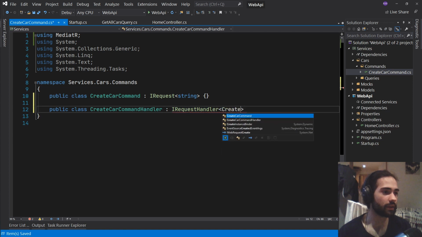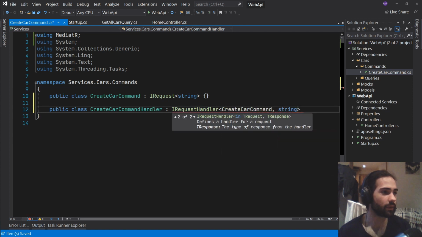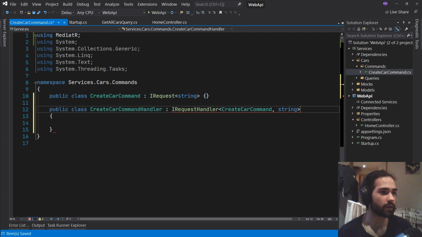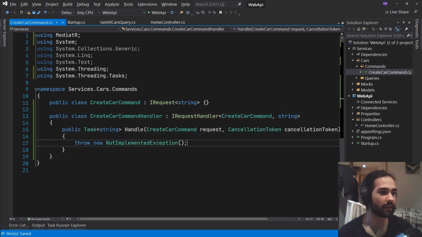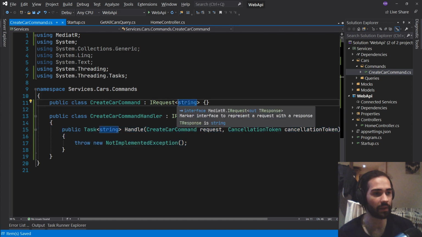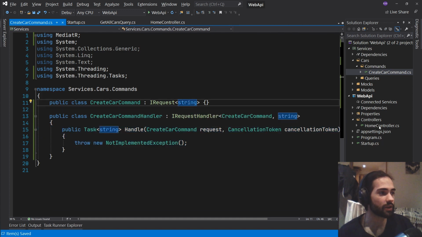The thing that's going in is the create car command. The thing that's going out is the string. Create the body, implement the handler, and I'll throw not implemented. I'm not actually going to implement this because the story is pretty much the same.